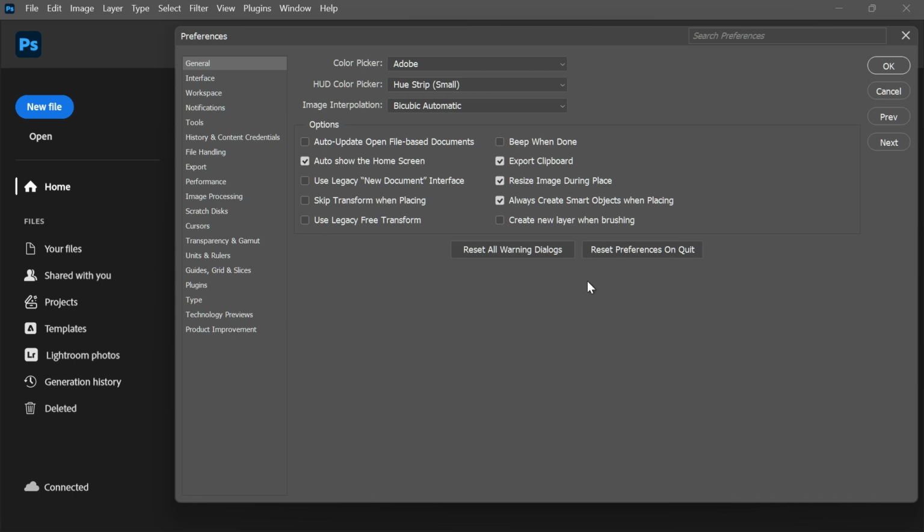If Photoshop opens but freezes while you're actively working, especially when using tools like Blur, Camera Raw, or large brushes, then the issue is very likely related to your graphics card. In that case, we're going to disable the GPU temporarily to test it.